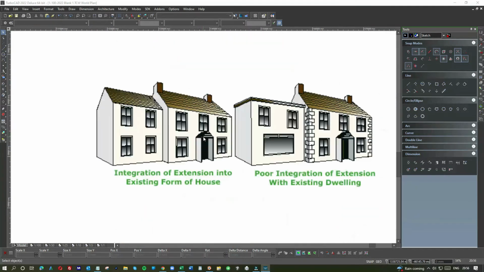Okay, down here, integration of extension into existing form of house. Poor integration. This is a very basic, absolute no-no. This one, windows match, roofing tiles match, roofing style matches. Again, it integrates fine. So you should be getting the picture now, that you need to make it match up with the house style-wise, but also, if it's a two-story extension, make it subservient.